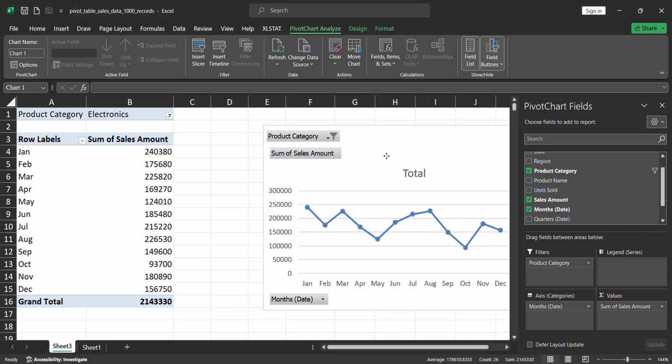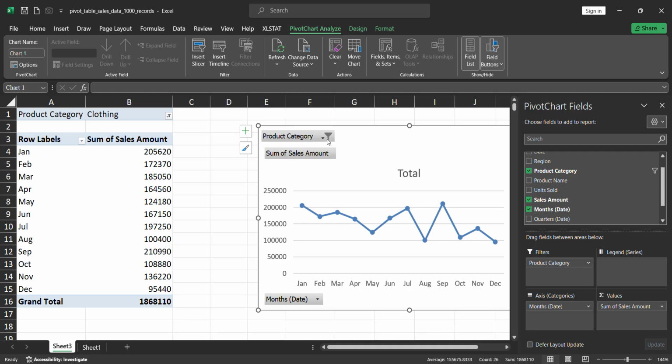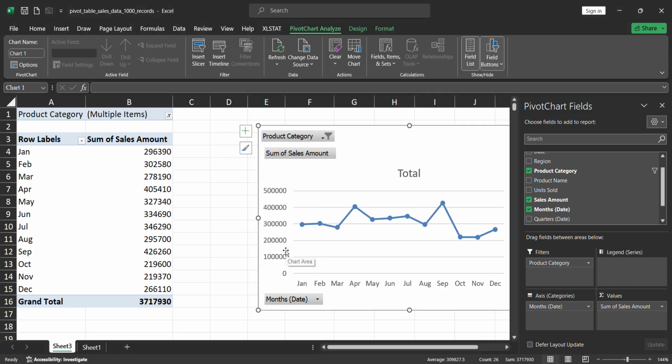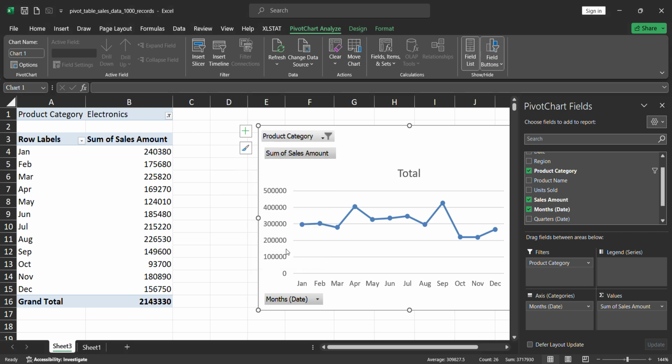I'll just take the chart a little to the side. See here, instead of electronics, I'll change to clothing. And you see in the Excel table, in the pivot table, the values will change. Yes, the values are changing. Now I'll make it furniture, adding to it. It changes. I'll go back, and as it is only for electronics as per the question, I'll select electronics and it is done.